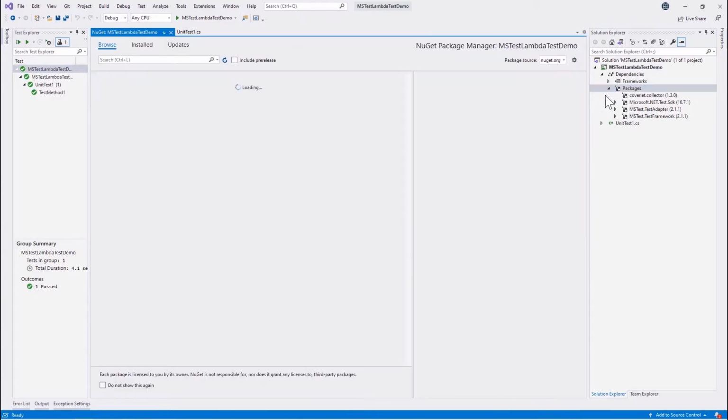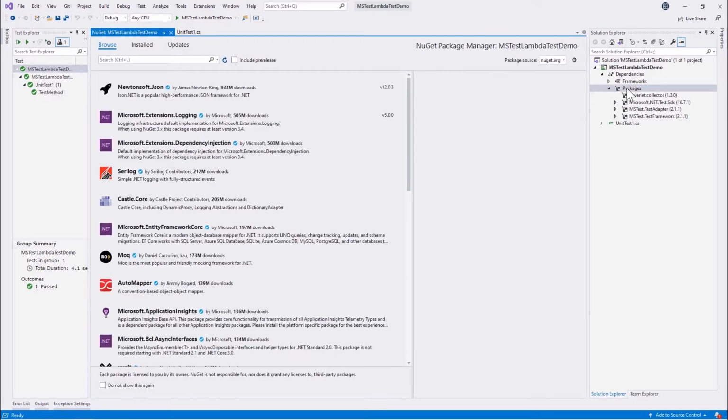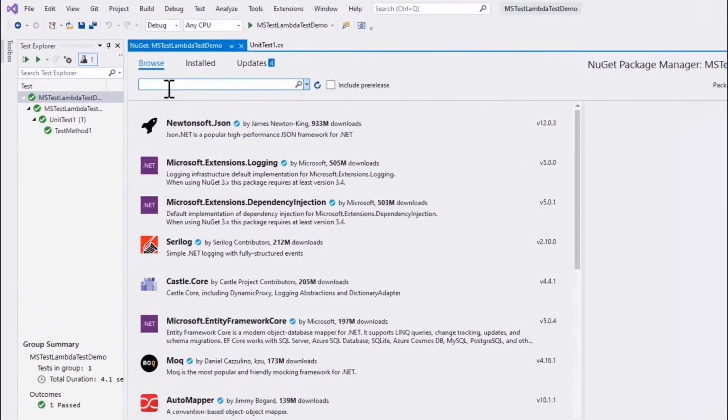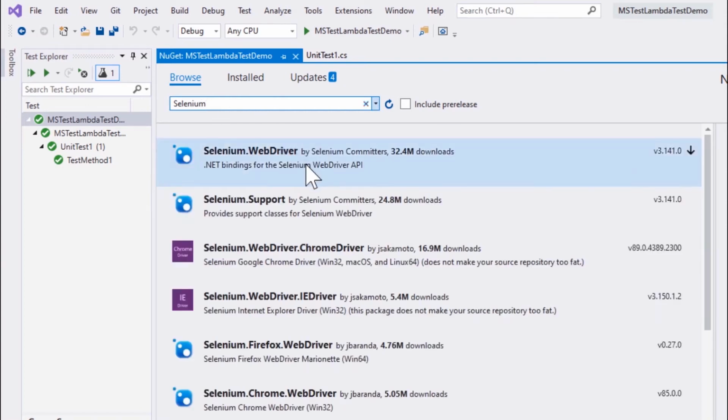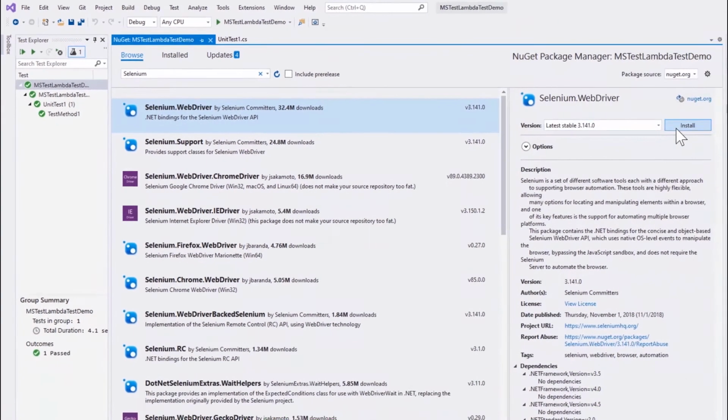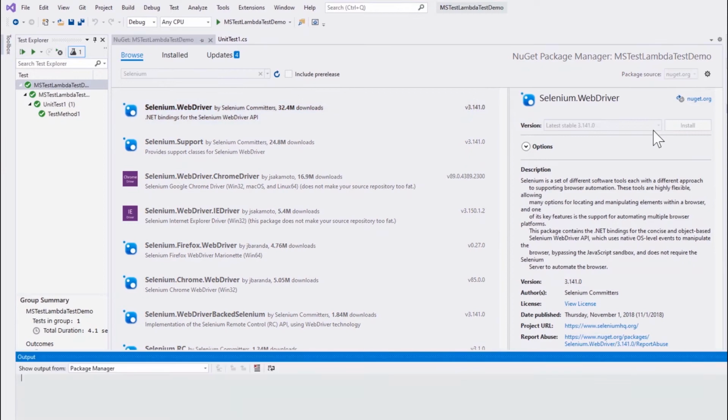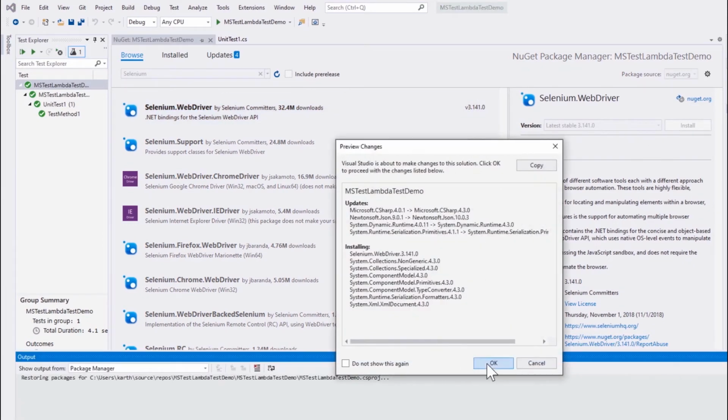So for adding a Selenium dependency, we are going to right-click on Packages and add a NuGet package, where we can search for Selenium. Once we search for Selenium, we get the Selenium WebDriver over here. So let's install the Selenium WebDriver, and this will add the dependency for us.